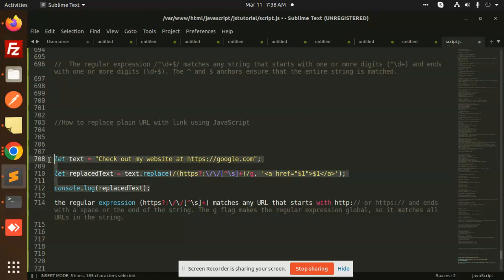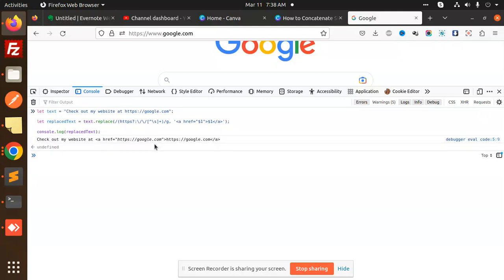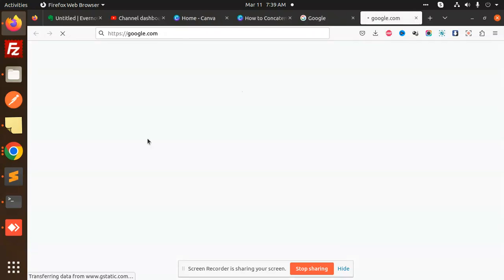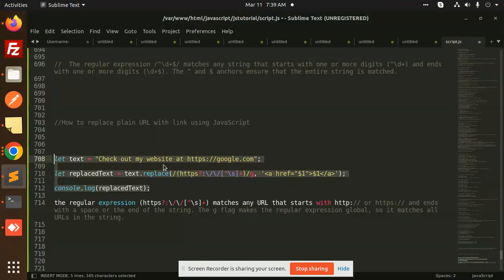If I copy this and add it in our Chrome browser, let's have a look at that. Let me run this one. Here you can see the href tag. If I click on it, you can see that google.com will open. So if you want to replace a plain URL with a link using JavaScript, you can follow this.